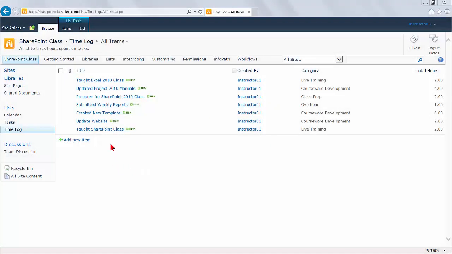What I have here is a simple SharePoint list called Time Log, and what it's doing is tracking hours spent on various tasks. So we're collecting the title of the task, who submitted it, a category for the task, and the total hours dedicated to the task.